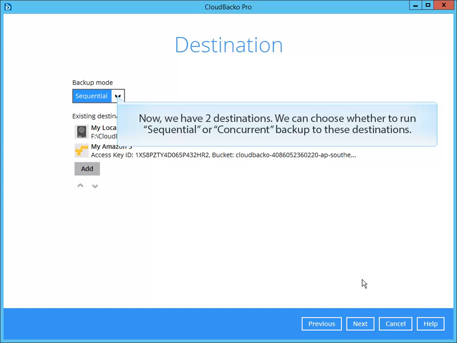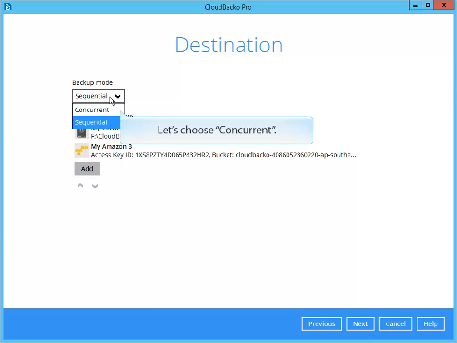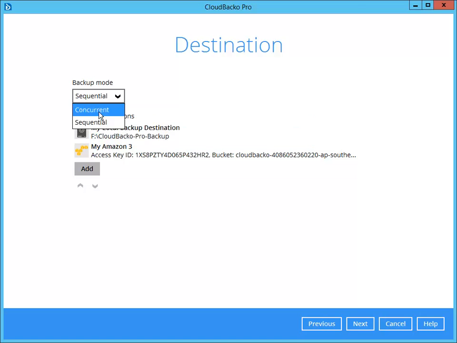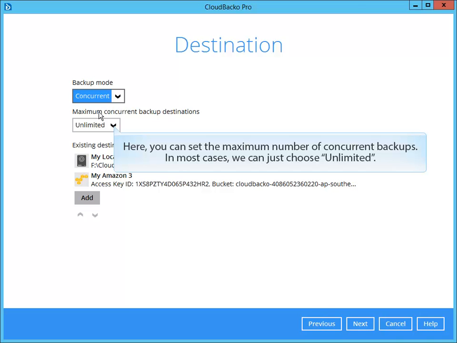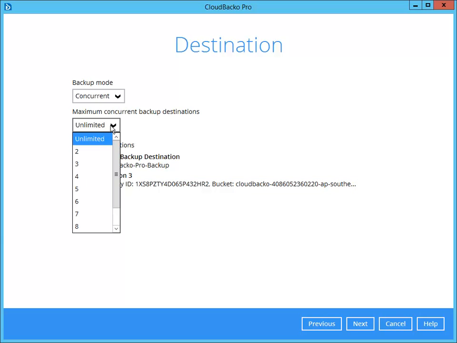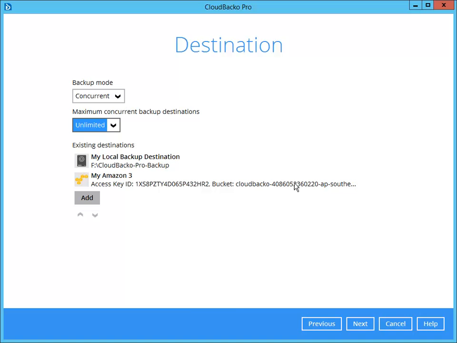Now we have two destinations. We can choose whether to run sequential or concurrent backup to these destinations. Let's choose concurrent. Here, you can set the maximum number of concurrent backups. In most cases, we can just choose unlimited. OK, click Next to proceed.